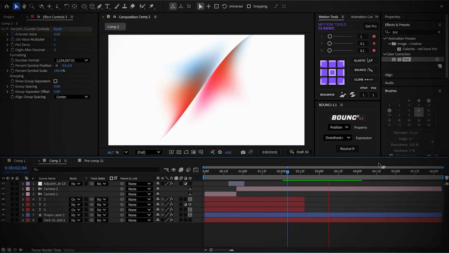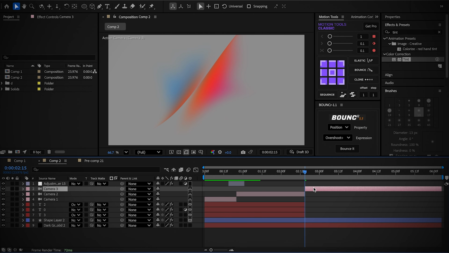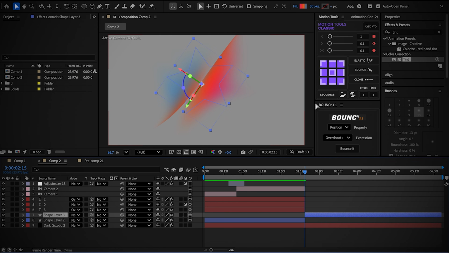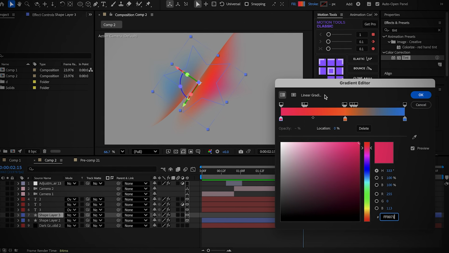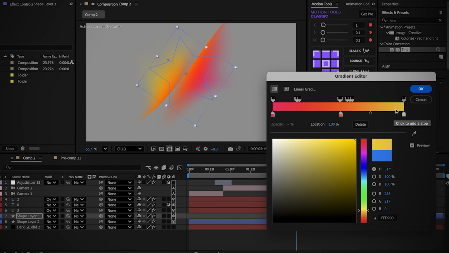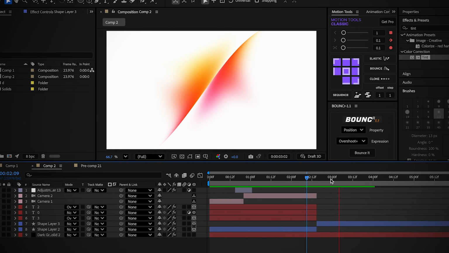Take a look. We won't need the camera anymore, so you can trim and delete it in the end. Also, trim the background layer, and on the right background layer, go into fill and change the blue to a light yellow. This looks more suitable for a white background.